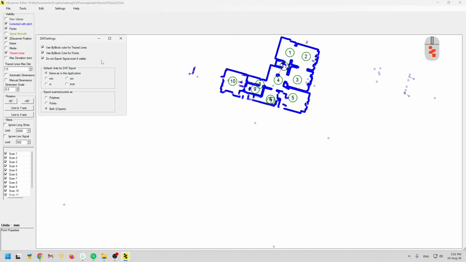Do not export signal even if visible. Even if I have the signal set to visible here, it won't be exported to the DXF if this box here is checked. Most people don't need the signal in the DXF, so we can prevent it from here so it doesn't confuse us. Default units for DXF export. We can choose for the DXF to have different units than the ones we work with here inside the application.